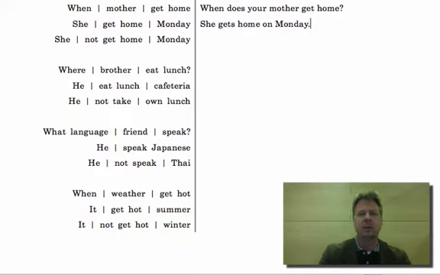And when we talk about future plans, sometimes we use the present simple tense here. And she not get home on Monday. Oh, so that would be she does not get home until Monday. Notice she does not get home until Monday. She gets home on Monday. Same meaning. All right, let's look at the next one.